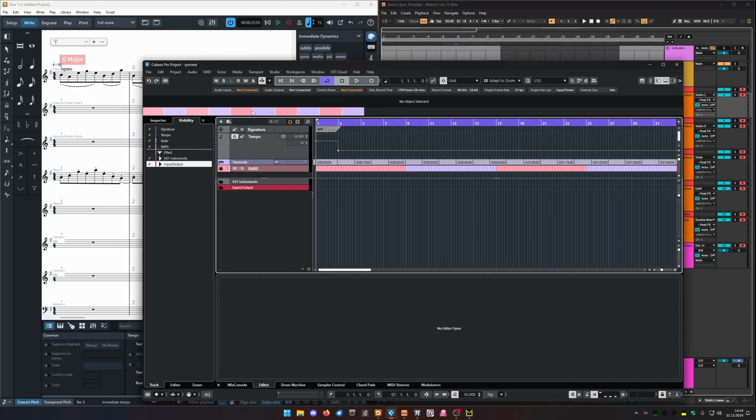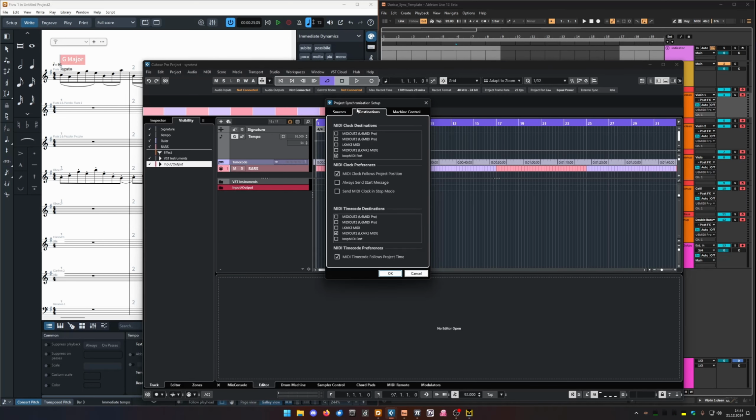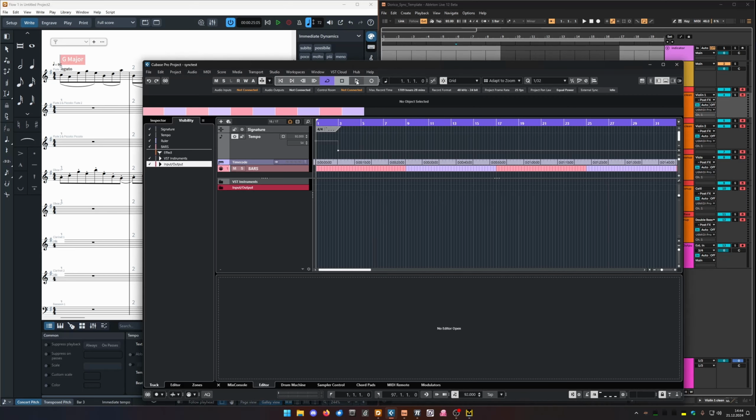So as you can see, it has correctly picked up the signal, and we activated external sync. The destination is LoopMidi. We can deactivate this. This is not necessary. But you also have to activate Midi Clock follows project position. This is highly important. When you don't check this box, it will not work. It just makes sure that it sticks to your tempo curve. So hit OK.